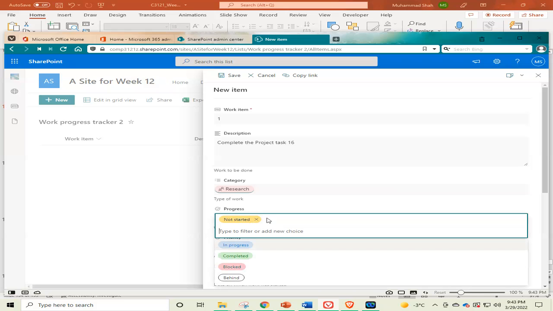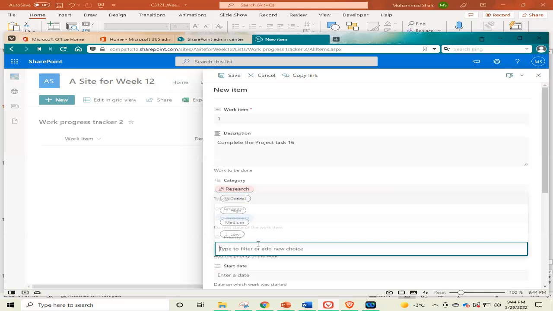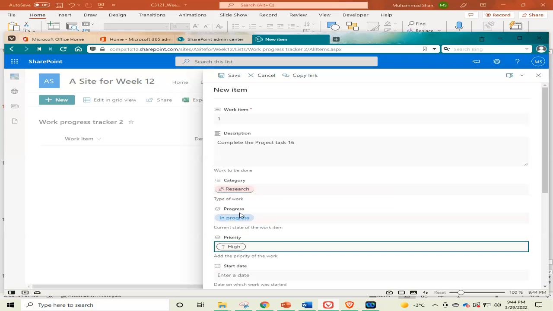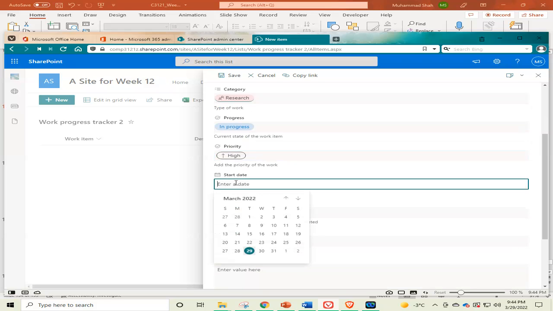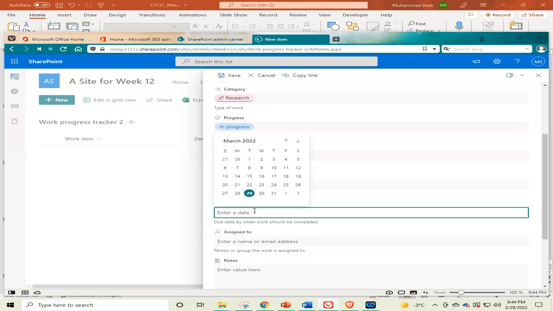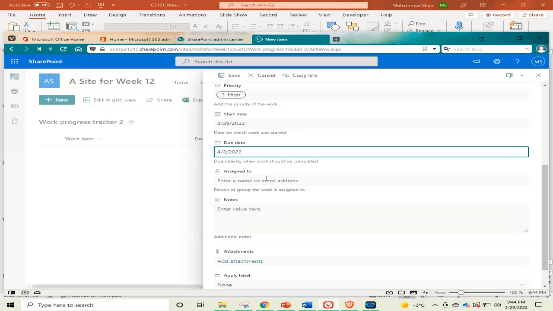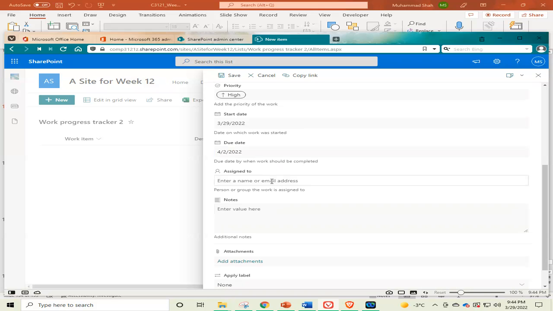Progress, not started, in progress. Click in progress. And priority, yes, we give it a high priority. Just this, we are making up a data to show that we have created the list and there is one record also. Start date, we have the calendar here, the today's date. Due date, we have actually Saturday. So this is due date, and assigned to email address. Here is your email address. I will give my email address, let's say MS, this one, yeah. System is getting it, good.